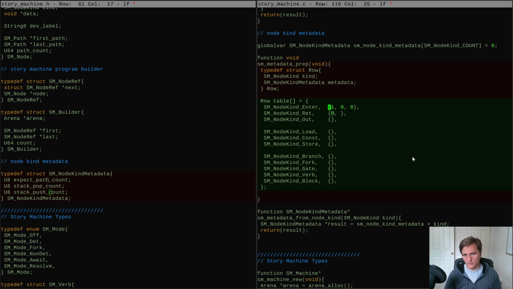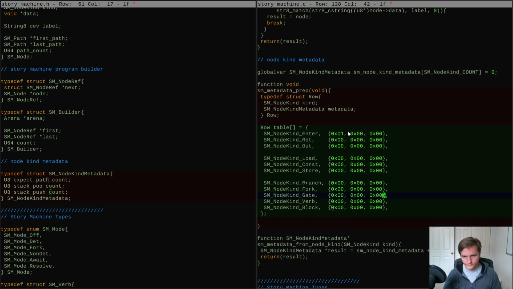I'm going to put all of these into hex mode. Let's just fill them all with zeros to get started. And then the question is, okay, so for each one, what's the flow amount? So out has 1 flow, load has 1 flow, const store branch has 2 flow, fork has an unbounded amount of flow, gate has 1, verb has 1, block has 0.